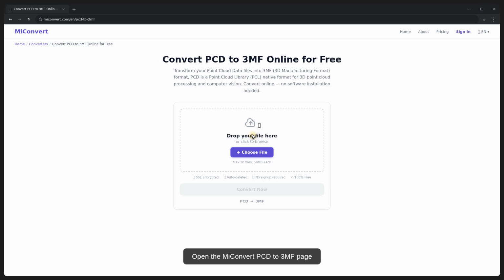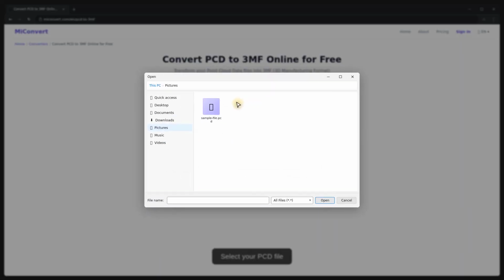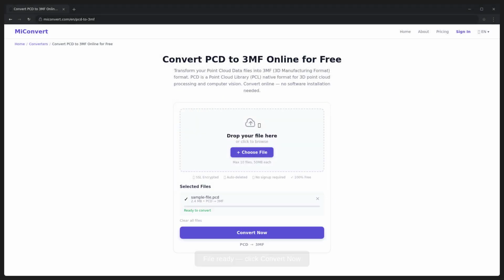The interface is clean and easy to use. Let's upload a file. Click the Choose File button. A file picker will open. Select the PCD file you want to convert, then click Open. Your file is loaded and ready. You can see the file name, size, and destination format.